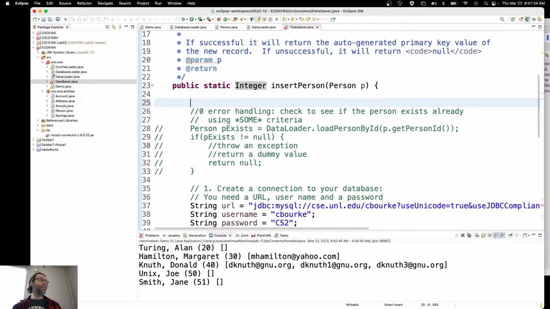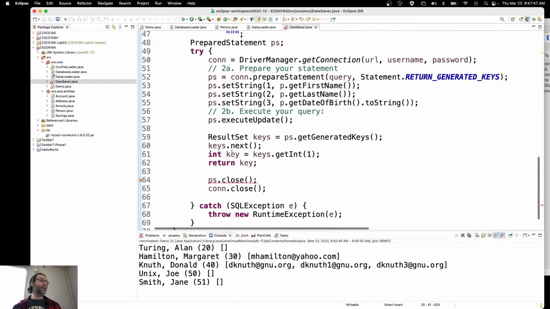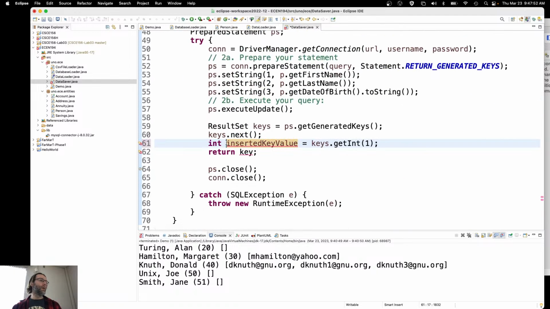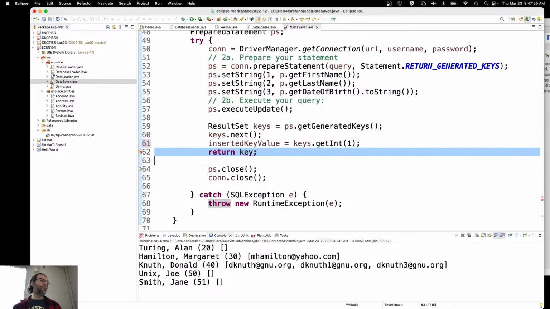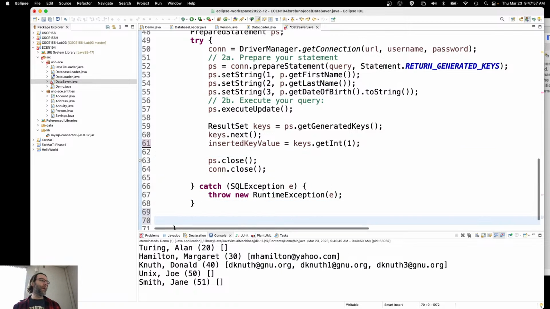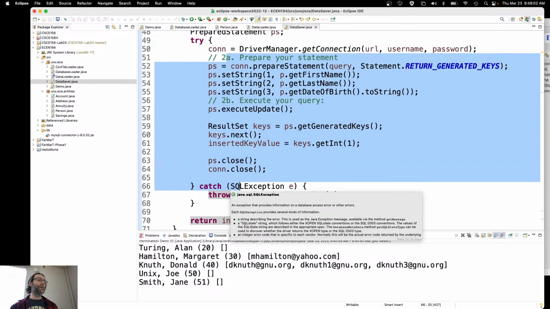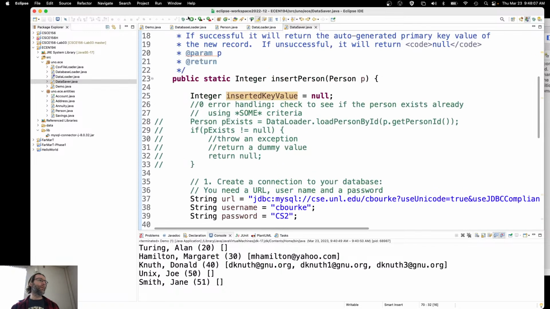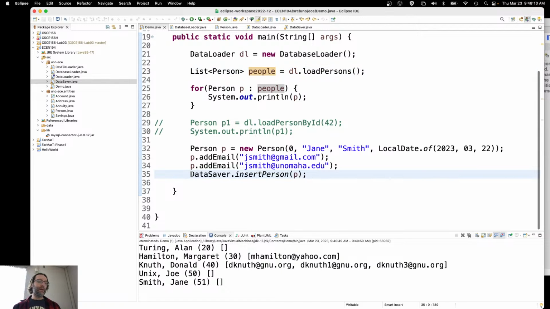You need another value up here, integer, key value, or inserted key value. Right. Initially, it's equal to null. And down here, if it's successful, let me grab the value there, then inserted key value will get set to that thing. And down here, after we're all done, we return whatever that is. If something went wrong in this entire process, this will end up being null, because that's what we initialized it to.